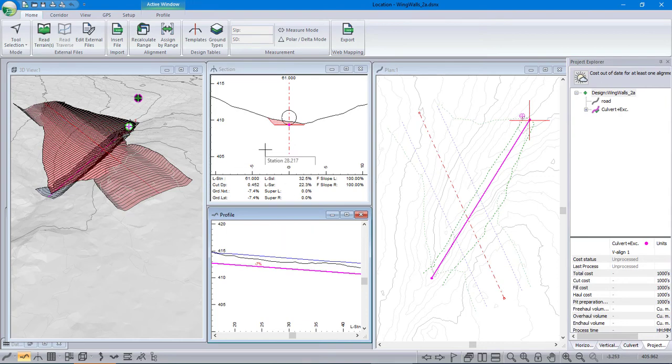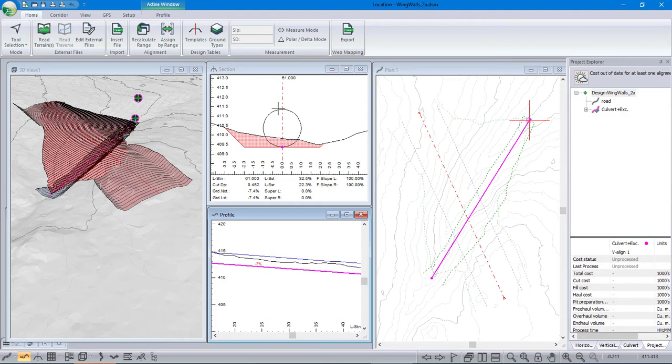I'm going to add 2 more corridor surfaces to represent the pipe itself. If we look in the template, we'll see that this is SRF4, surface 4 above subgrade, and the bottom part of the pipe is SRF5, so I can add those to my corridor surfaces.